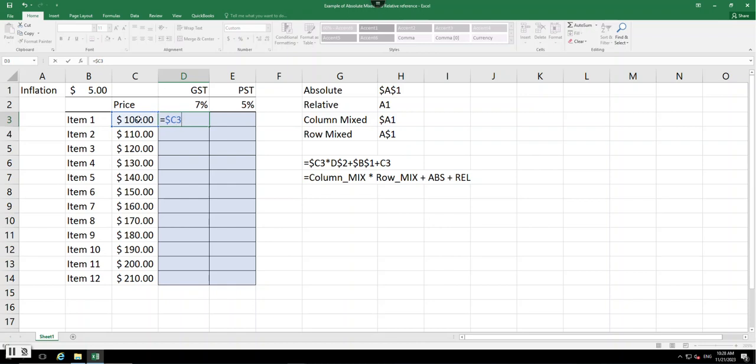All right, so remember when I copied this, I'm on D3 here. If I copy this formula over to E, I want the column to be locked because I always want to be referring to this. But when I copy it down, I want the records to be reflective of the item cost. All right, so that's an example of a mixed reference.